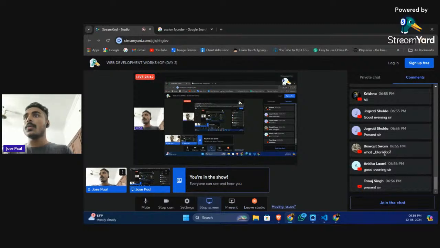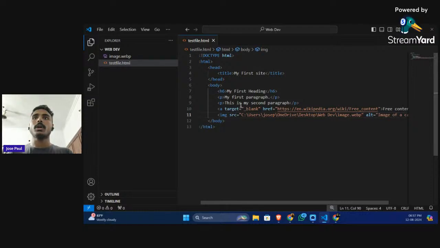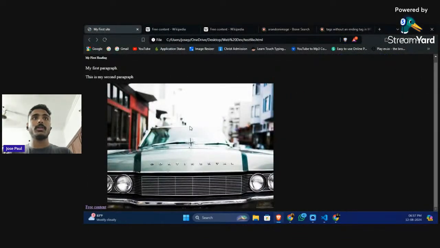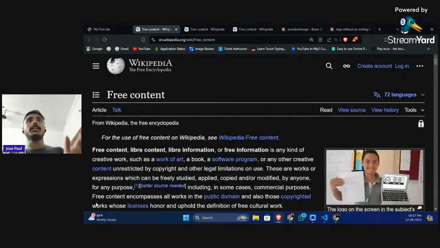Professor, what does _blank do? _blank is used to open a hyperlink in a new window. I have shown it here. So here we have given the value of the target attribute as _blank. So when we get back to our page, we reload it, and we click on this free content, it opens the link in a new tab.